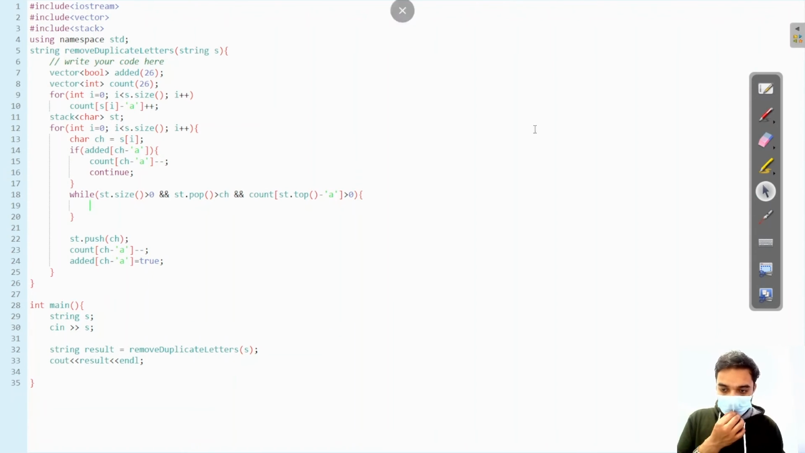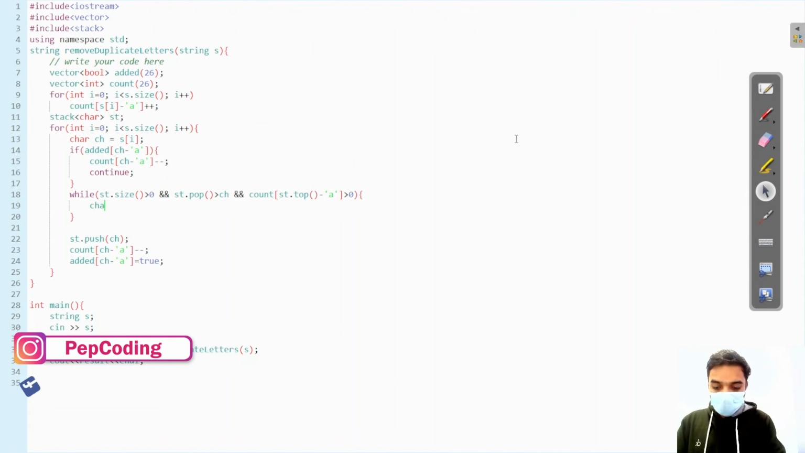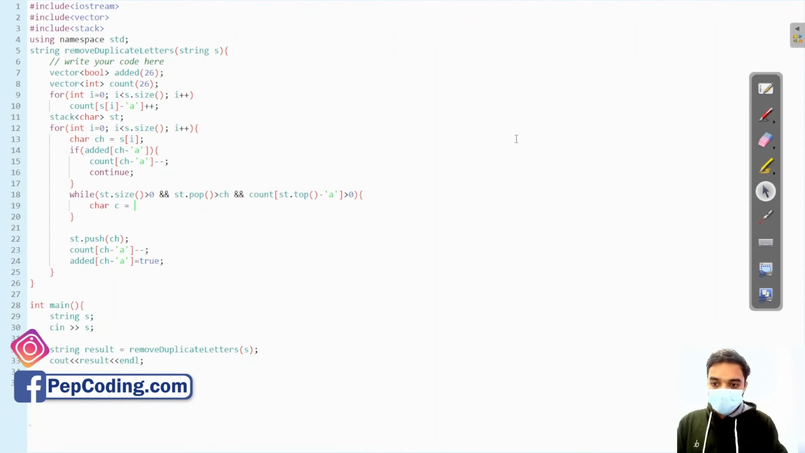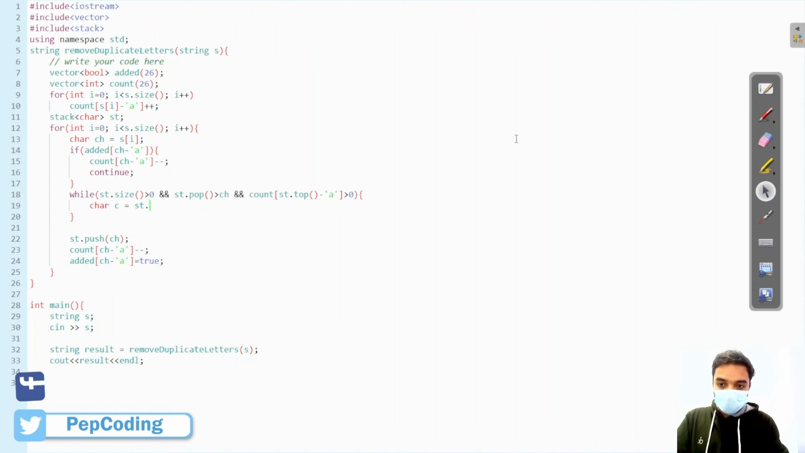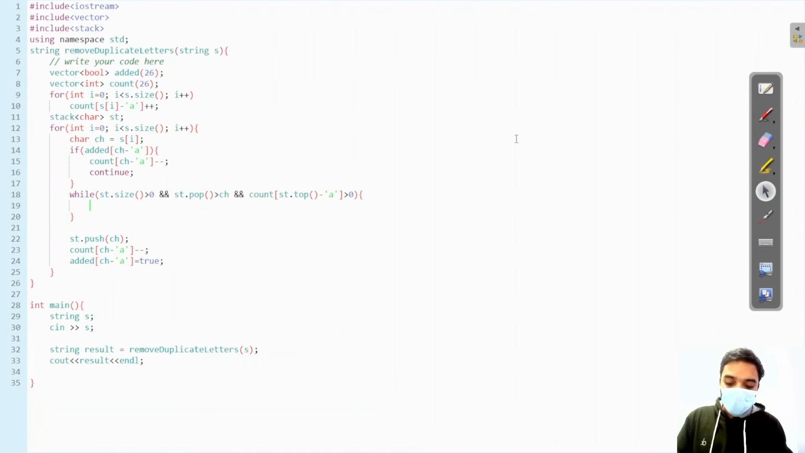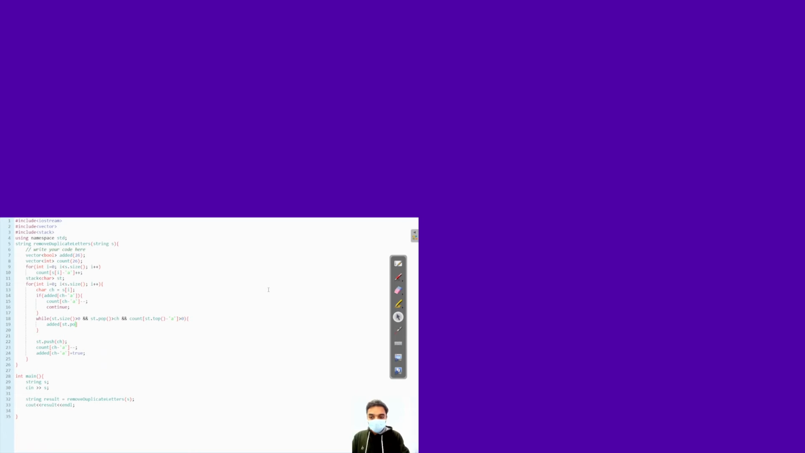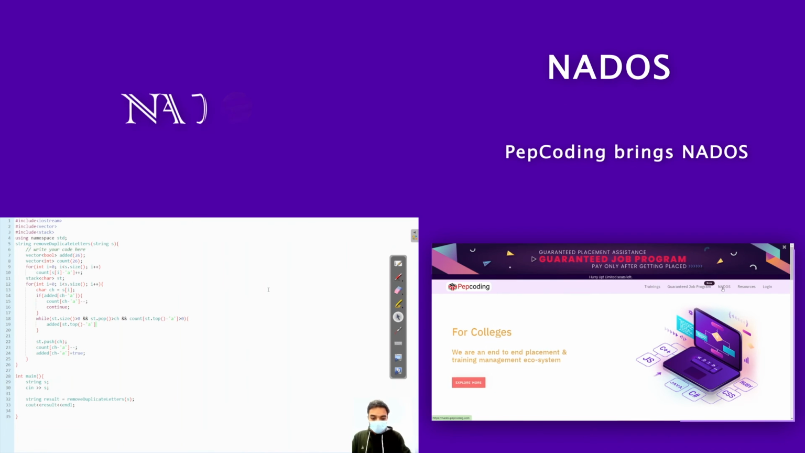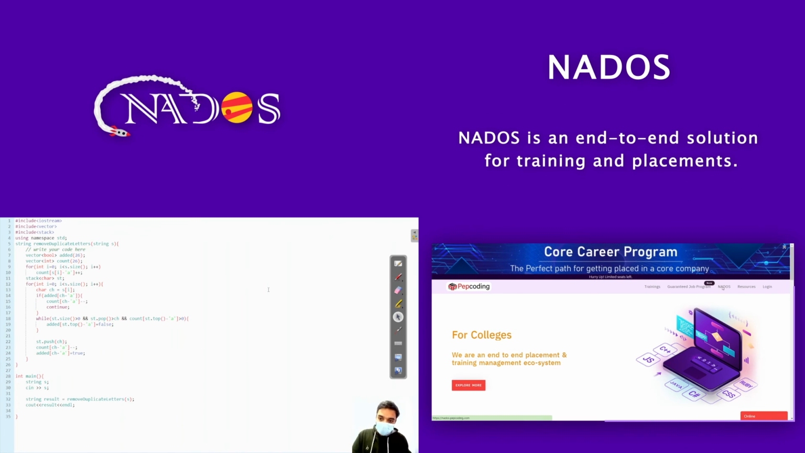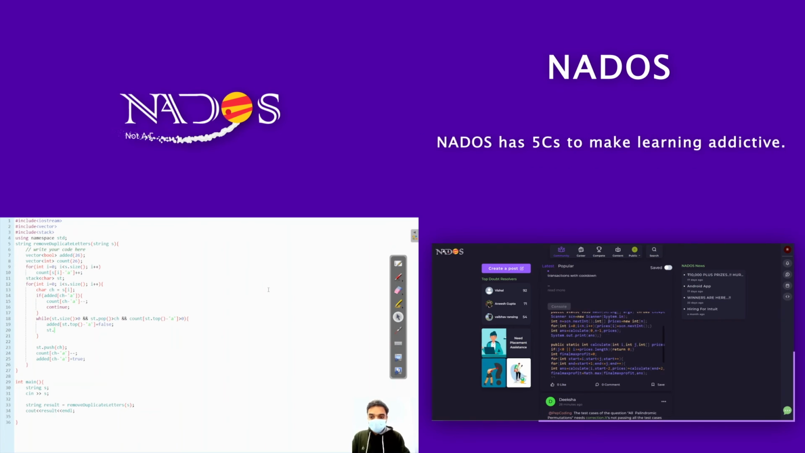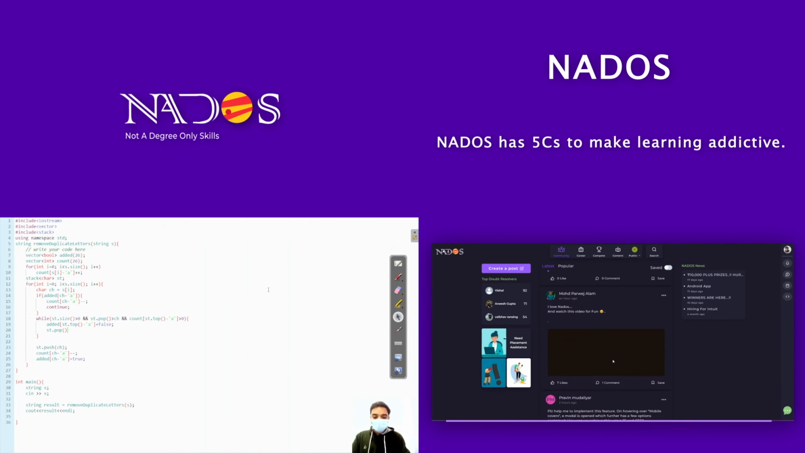So here, firstly I am going to store it. Let's say character c is stack dot top. When I'm going to pop it out, I have to mark it as false. So added of st dot top minus a equals false. Here I have marked it as false, and now I am just going to pop it out.